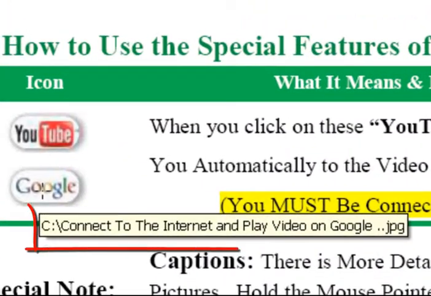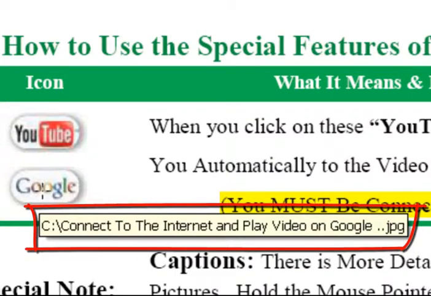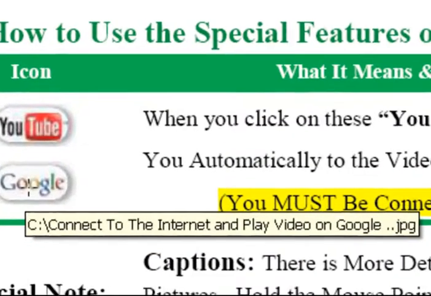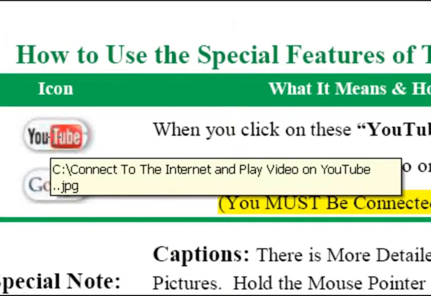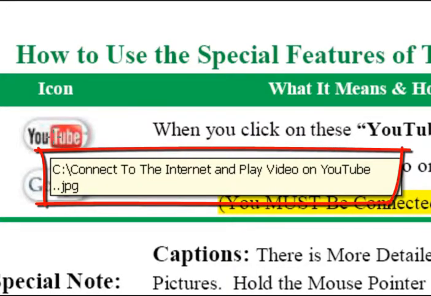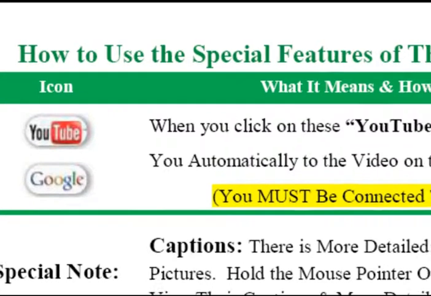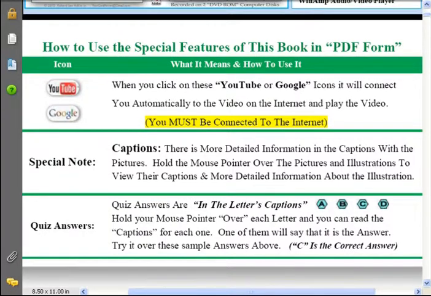An example, when I put my cursor over the Google button, its caption pops up. It says, Connect to the internet, and play video on Google. If I place the cursor over the YouTube button, it says, Connect to the internet and play video on YouTube. The caption feature is also utilized in the quiz section of the book.